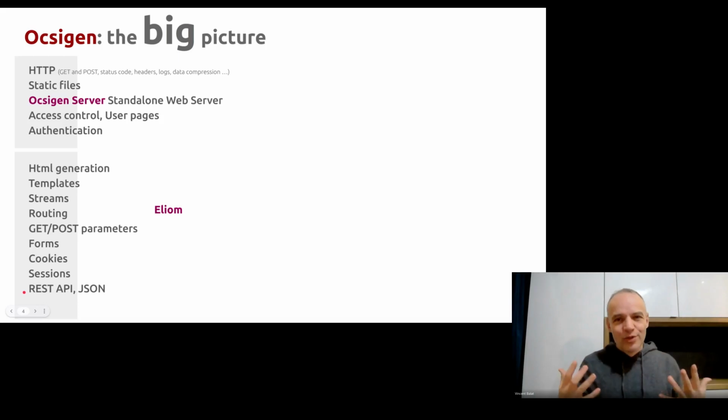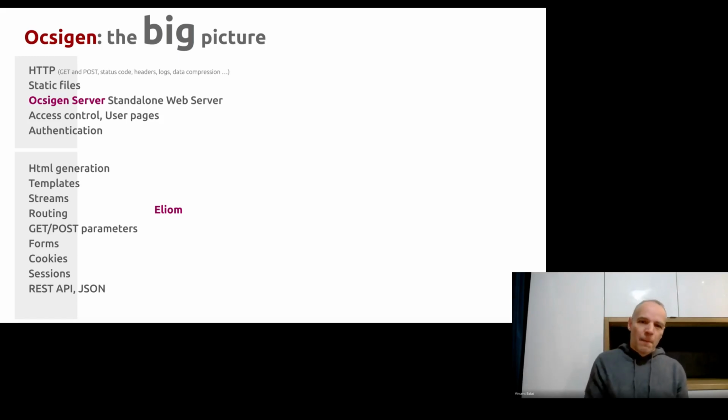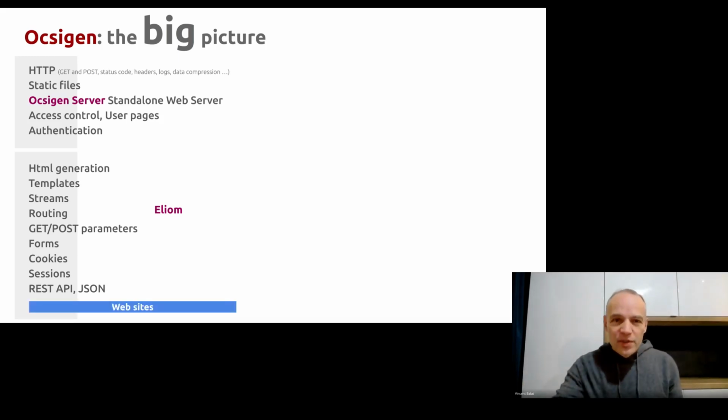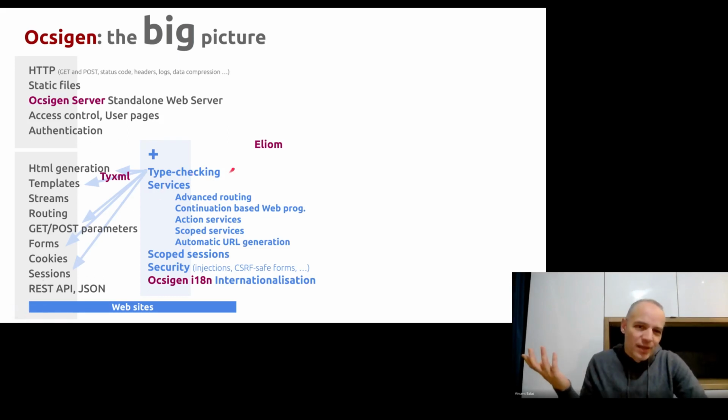But I told you earlier that you can develop in a completely traditional way with Ocsigen. But in fact, you will see that we can also do much better than that. And as a research project, we've tried to find better solutions. And the first thing you probably think about when you are an OCaml developer and you want to improve things is type checking. We introduce type checking almost everywhere.